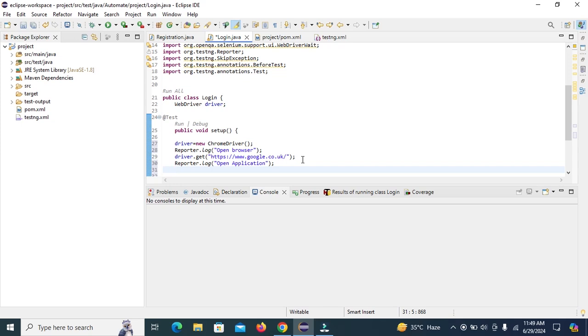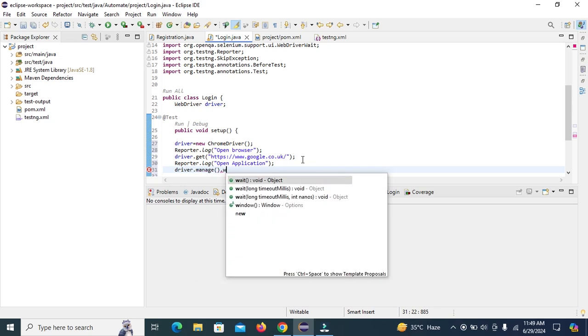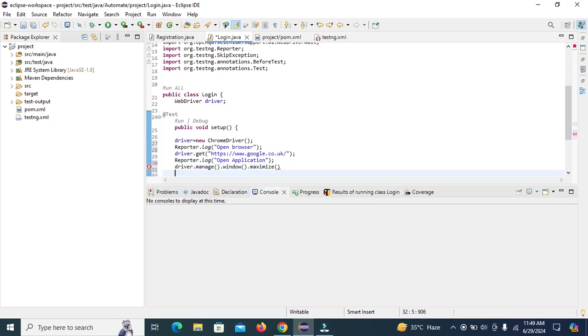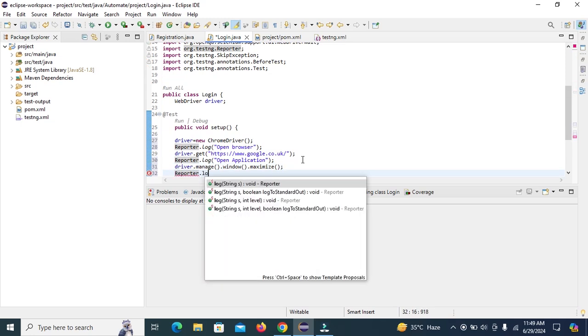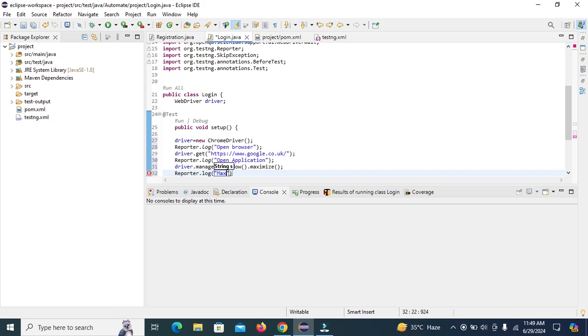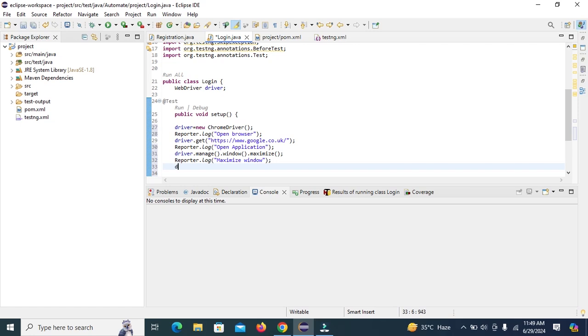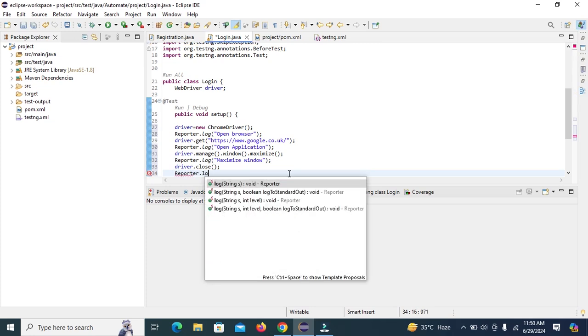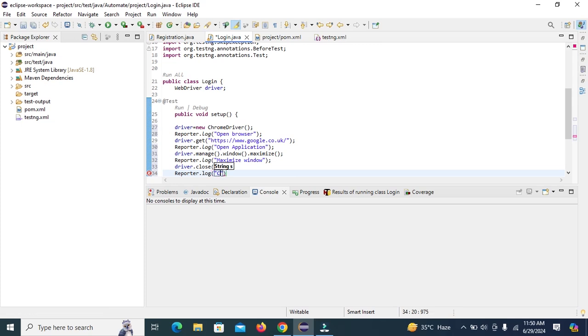After opening the application, we will maximize the window: driver.manage().window().maximize(). Reporter.log: maximize window. After maximizing the window, close the driver with driver.close(), and add Reporter.log: close browser.